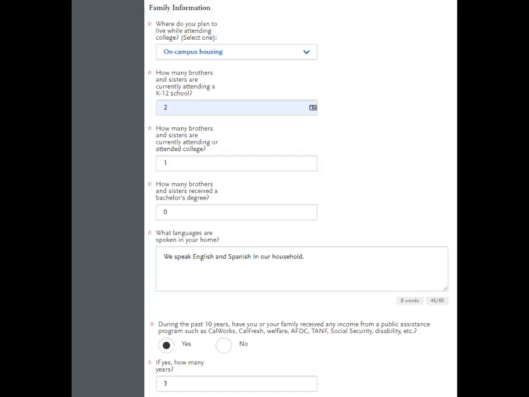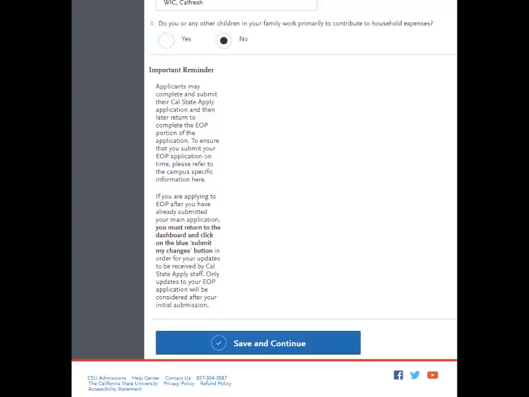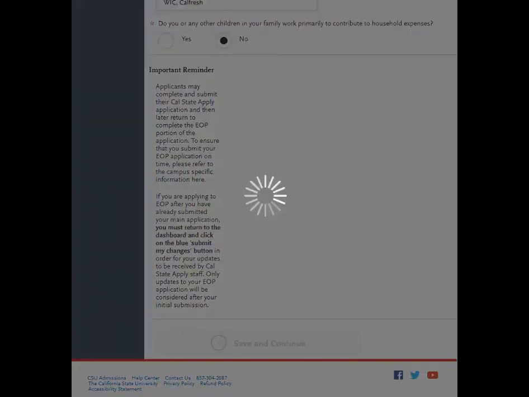Continuing on with the EOP process, these next questions are related to your past participation in supplemental programs, your family's information, language proficiency, financial history, and biographical questions. Be sure to select an answer for each question and fill out each question prompt with a complete sentence. Once you've completed all the questions in this section, you'll be prompted to save and continue.